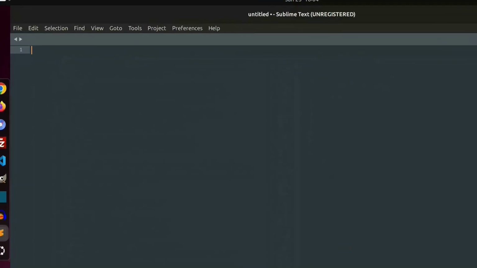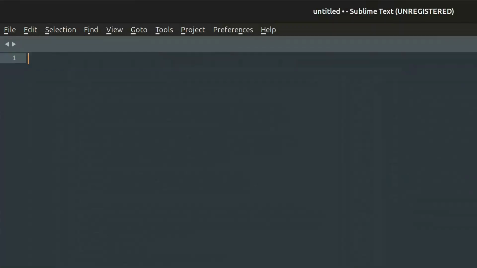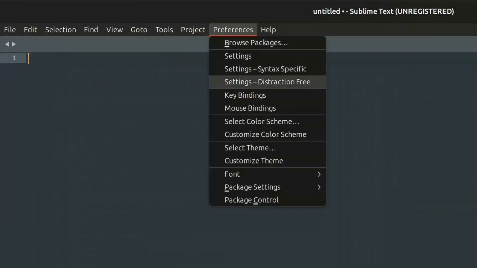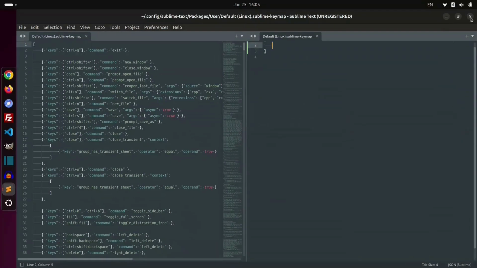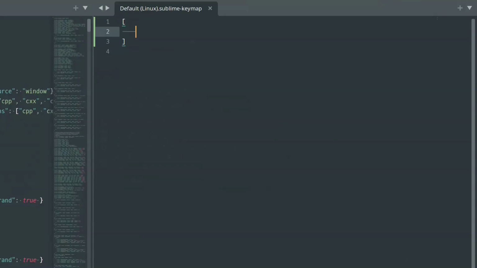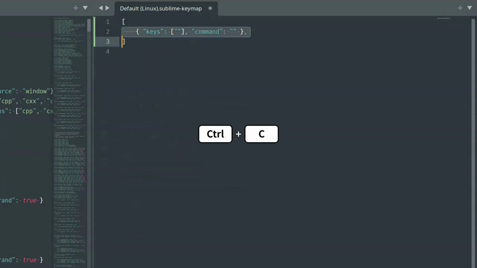I'll also set my preferred key bindings, taking into account the installed packages. From the Preferences menu, select Key Bindings. I'll create a basic framework for setting up key bindings and then configure them. Personally, I try to match the shortcuts for Visual Studio Code and Sublime Text as much as possible.